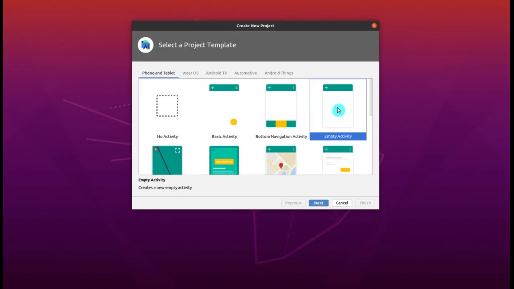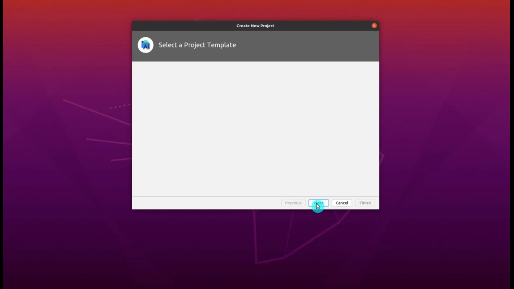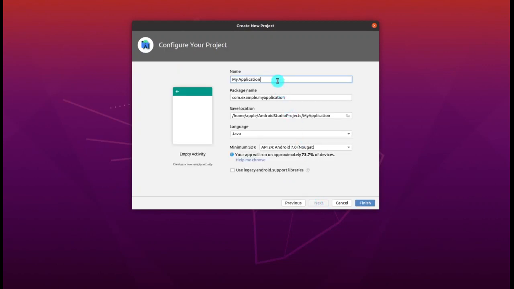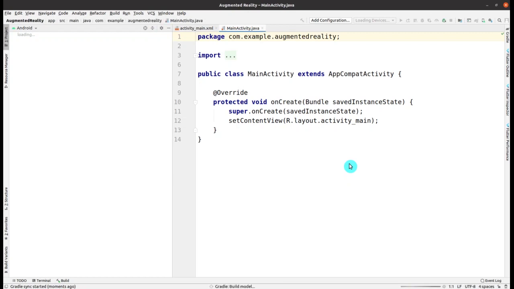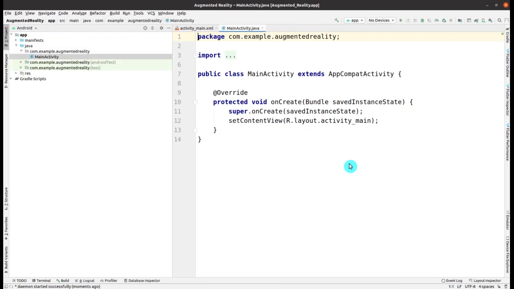And now you have to select this empty activity and click on next. Here you have to give the name of the project. So the name of the project is augmented reality, as this project is based on augmented reality. And make sure the language is Java and click on finish.